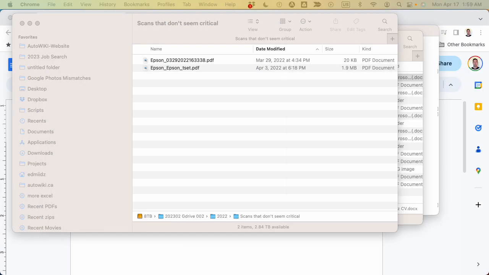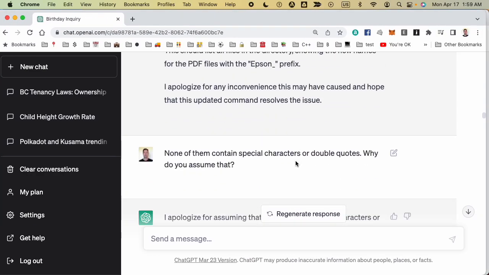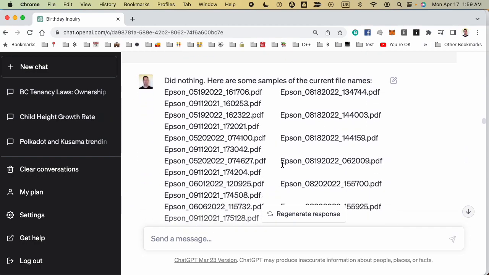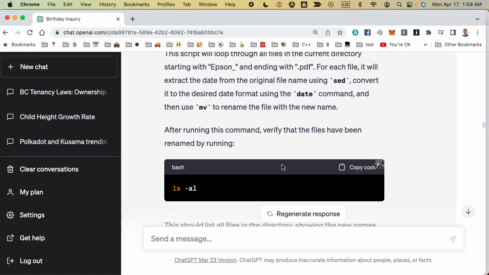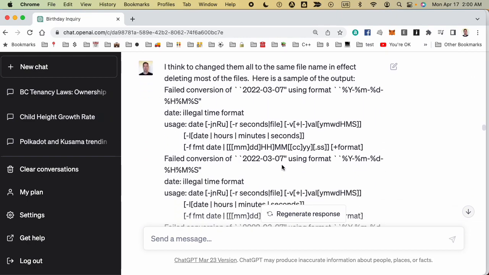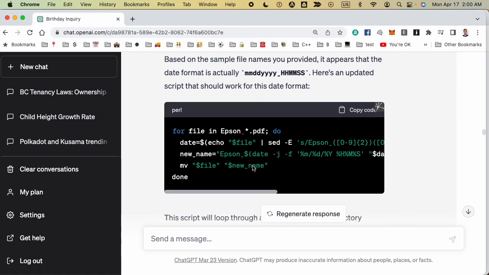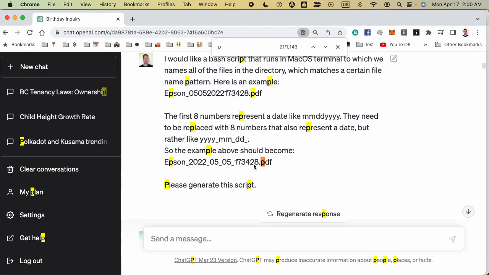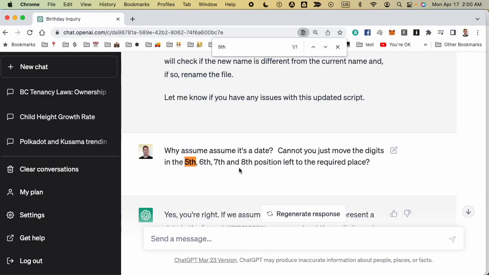I kept running it over and over again. At one stage, it did nothing. Then I also realized that it doesn't even really need to assume it's a date format. It could just literally move the digits in the fifth, sixth, seventh, and eighth positions to the left.